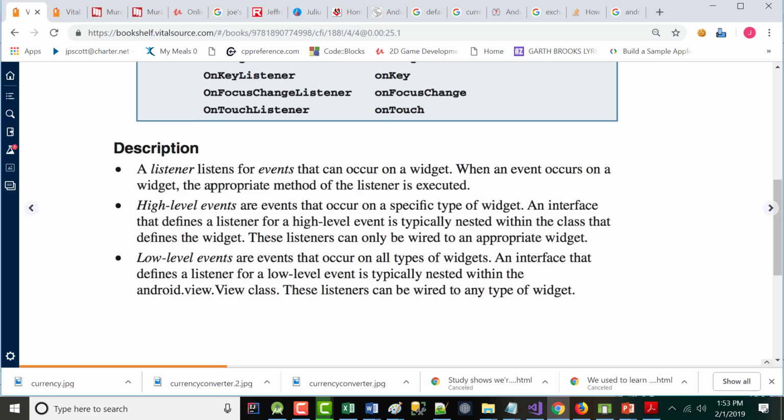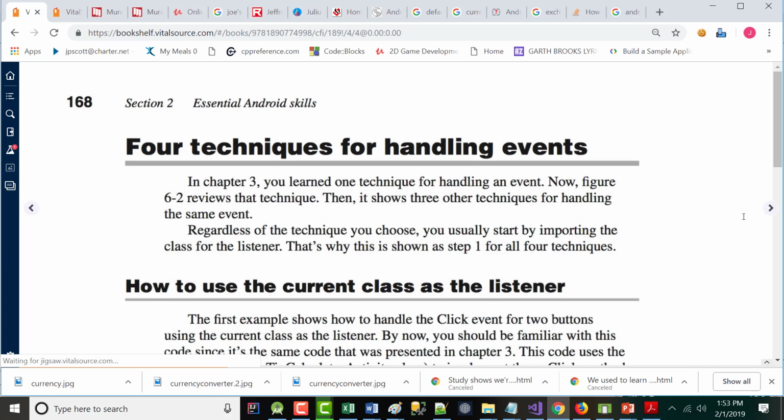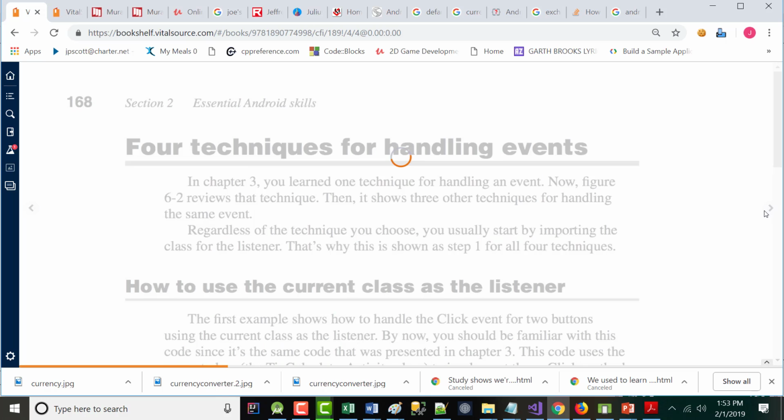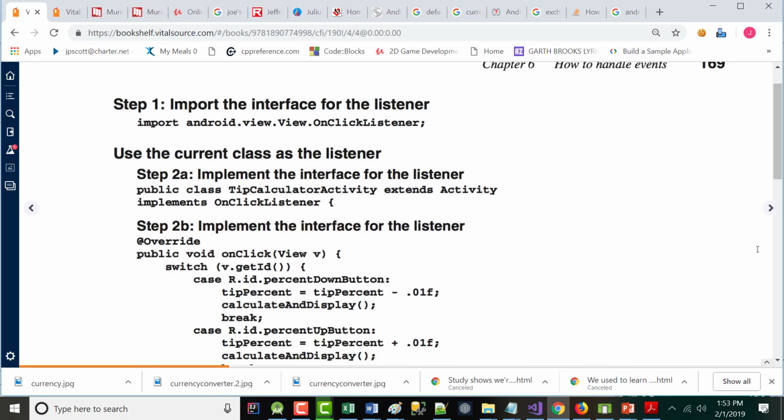All right. A listener listens. High-level events occur on a specific type of widget. Low-level occur on all types. All right? So they give you these 4 techniques. All right? And they show you them on the next several pages. Here's the first one. All right? So the author says here, in Chapter 3, you learned one technique for handling an event. Now we review this technique. So this is the way they showed it before.